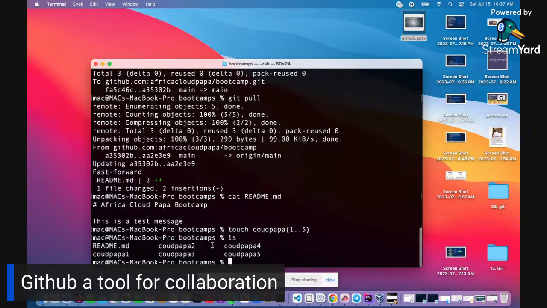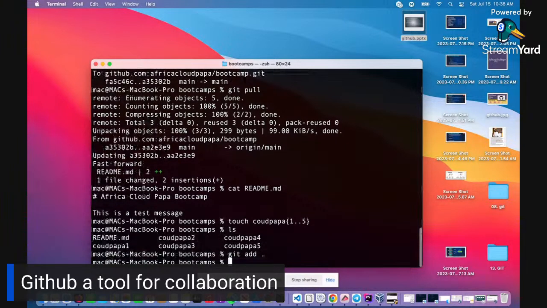So now I need to add the changes that I have made. I can add them one by one, but it's not really advisable because sometimes you may have a large number of files to add. You can have up to thousands of files to add. So for you to add them one by one will take a lot of time. So in order to avoid that, we can use git add full stop. So this full stop means add everything in the directory. So once I press enter, it has added that.